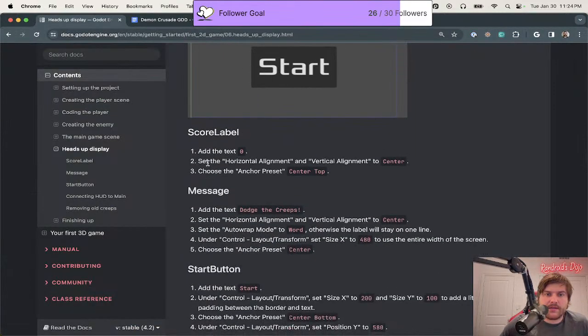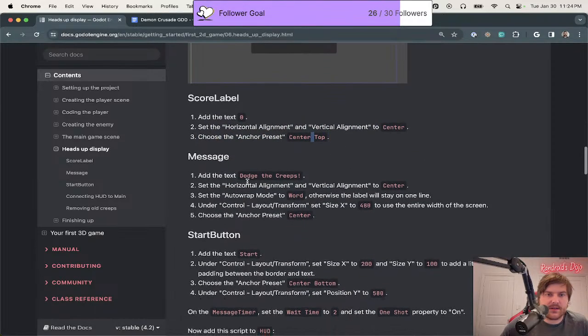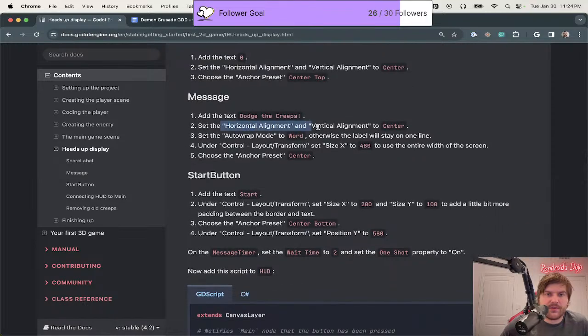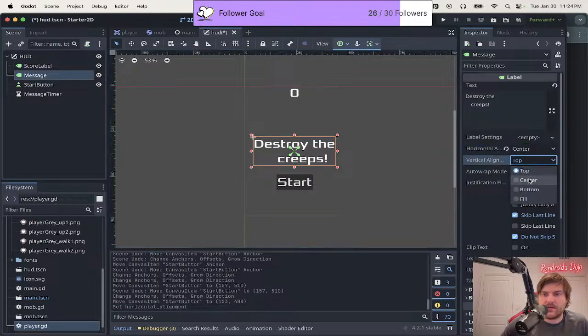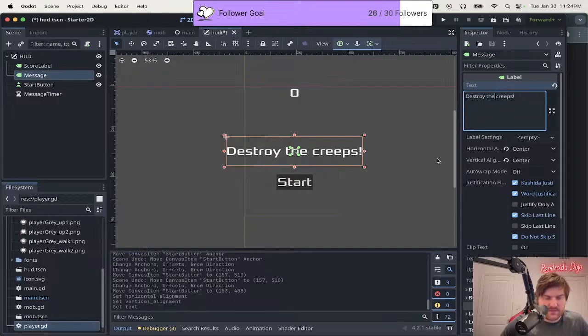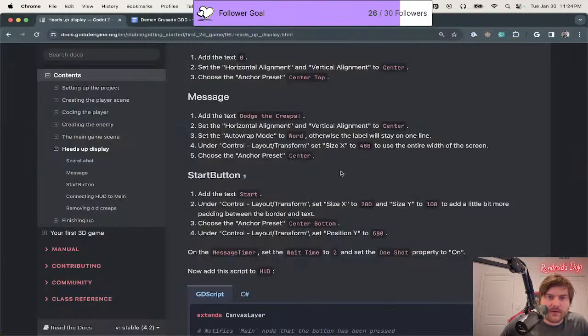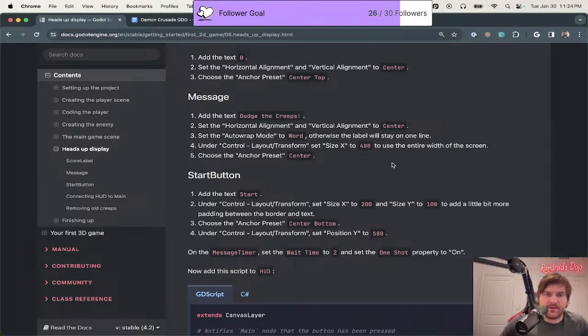All right, add the text 0, set the horizontal alignment to vertical center, choose anchor preset center top, message, dodge the creep, set the horizontal alignment and vertical alignment to center. That's probably how they did it then. Center. Let's see, do they have some kind of auto wrap? Yeah, auto wrap mode to word. There it goes. That's much better.